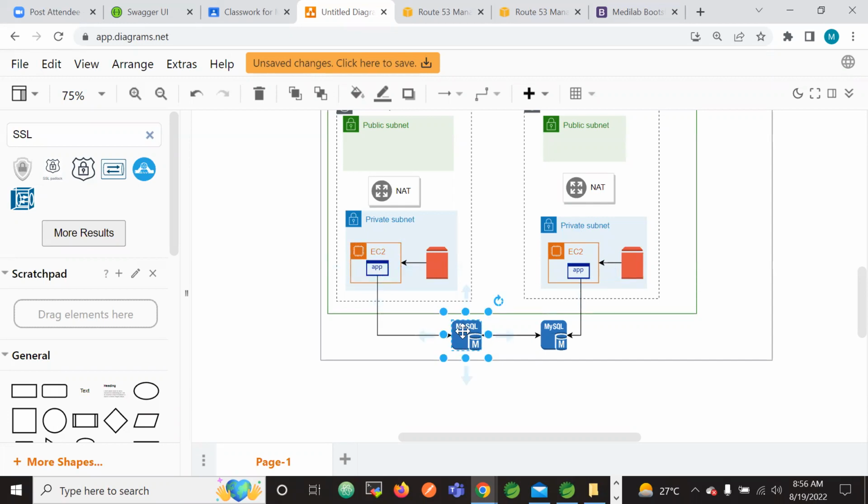But in general, if we do auto scaling and use many more application instances with a single database, then if this database goes down or gets corrupted, all the applications depending on this database will be down. They can't be accessed.